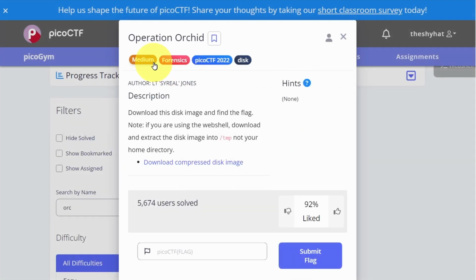This challenge is called Operation Orchid. It's a medium-level challenge from the forensics category from the picoCTF 2022 event. The description says, download this disk image and find the flag. Note, if you're using the web shell, download and extract the disk image into your /tmp directory, not your home directory. And then we have a link for the compressed disk image.